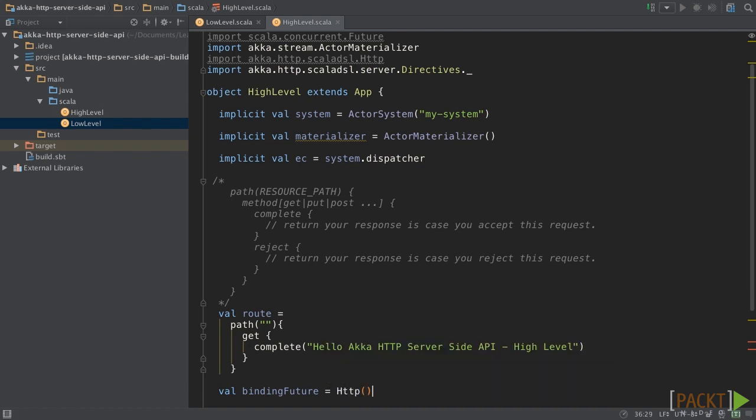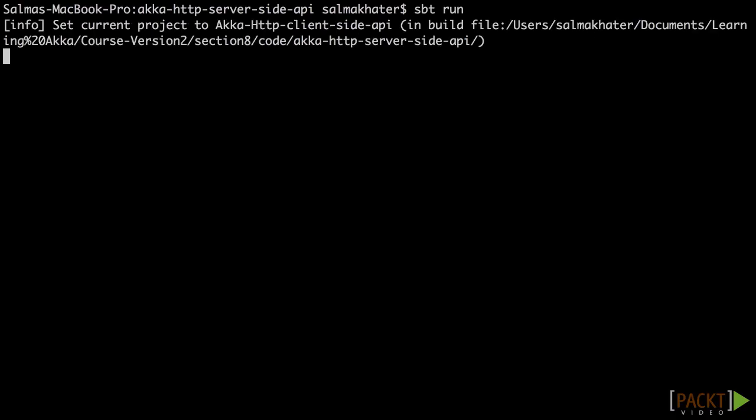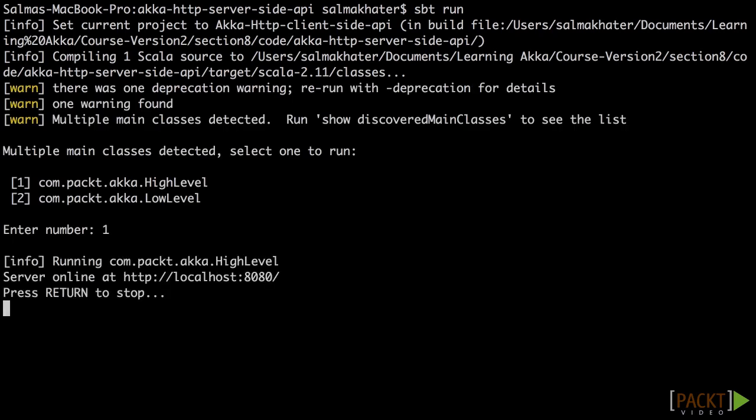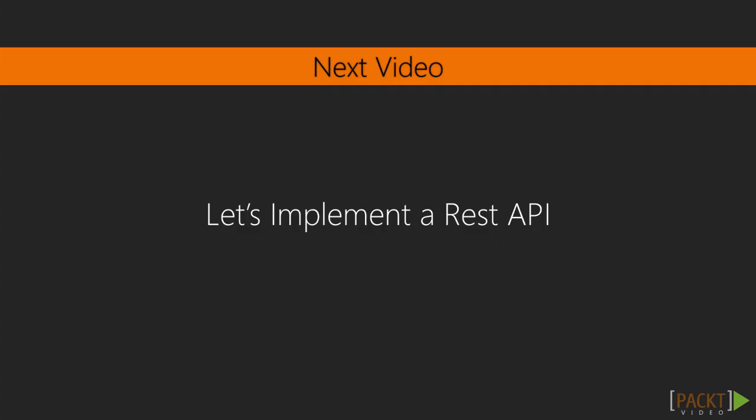Now, let's start our server. We will use the bindAndHandle method that starts a new HTTP server, and will use the given handler to process incoming connections. Now, let's run the server. Our server is running. Let's check from the browser. Yeah, it's working. So, to wrap things up, we learned how to implement a simple server in low-level APIs and high-level APIs. See you in the next video where we will implement the REST API.